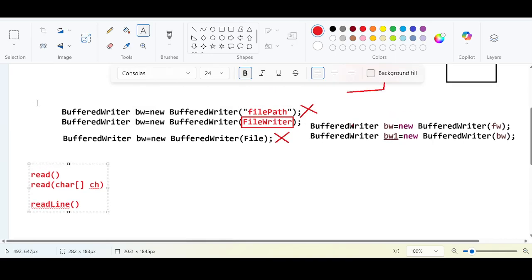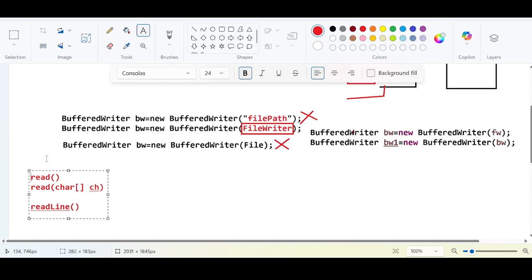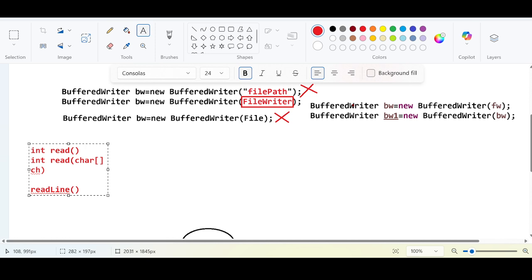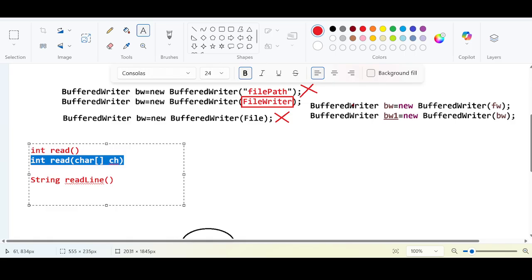The only difference is that for the read method, the return type is int. Do you agree with that? Yes, sir. But for the readLine method, the return type is String. The only advantage is these two read methods are going to read the data character by character, one character after another character, but readLine is going to read the complete line.